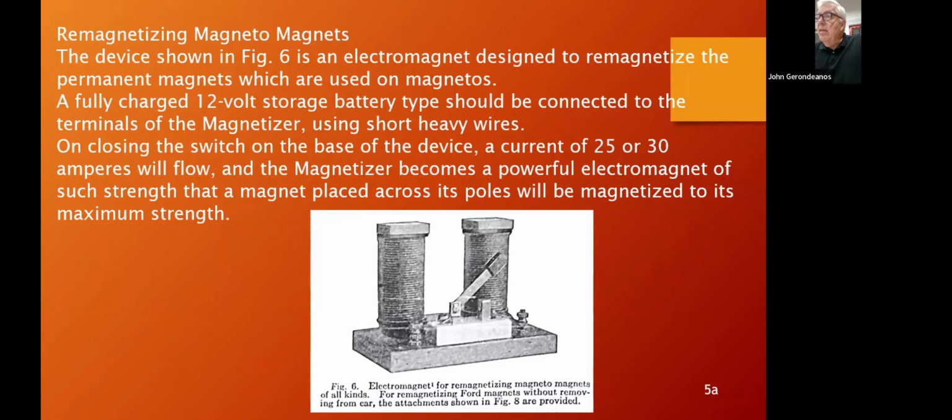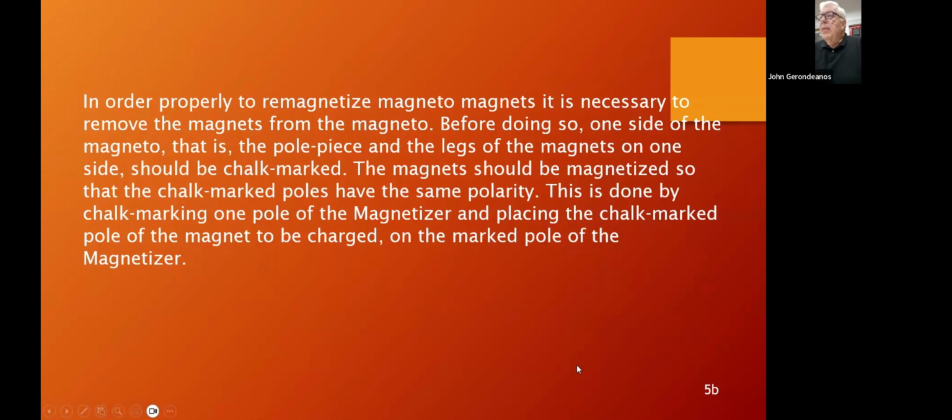On closing the switch on the base of the device, a current of 20 to 30 amps will flow. This is dependent on the internal resistance of your battery and also on the resistance of the magnetizer. But if you build your magnetizer right, this is more or less the current flow you should get. Then the magnetizer becomes a powerful magnet of such strength that the magnet placed across its poles will be magnetized to its maximum strength. And then you have the picture of the magnetizer.